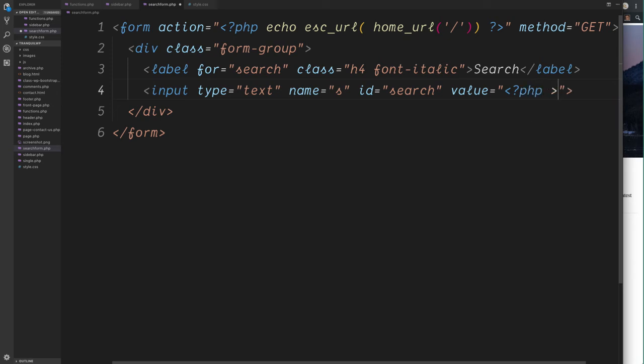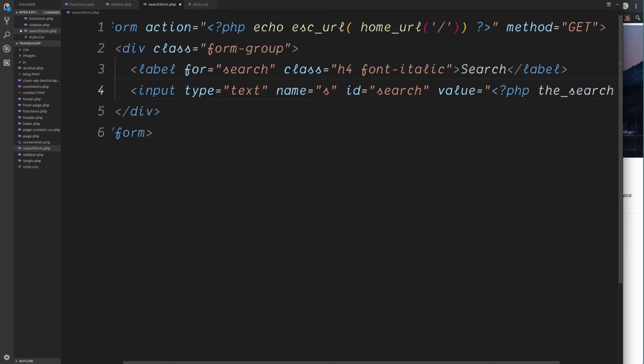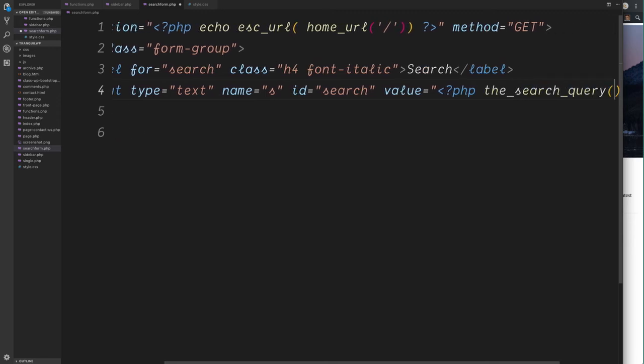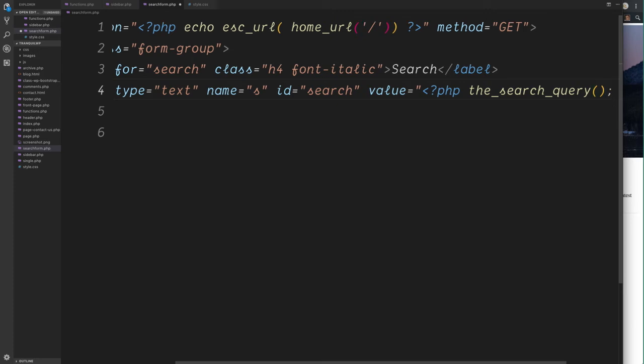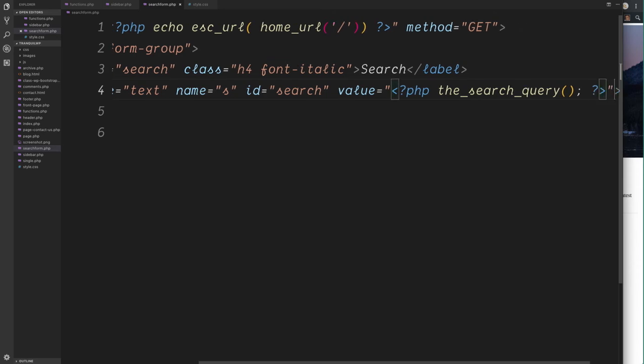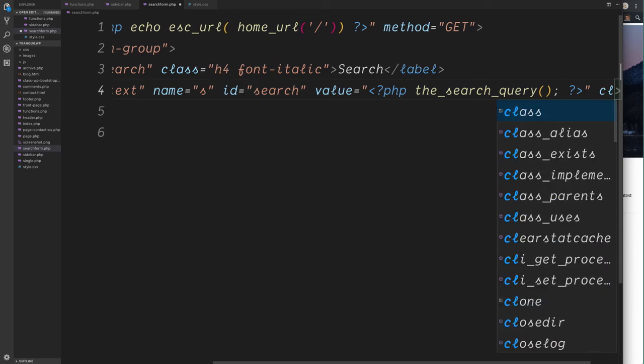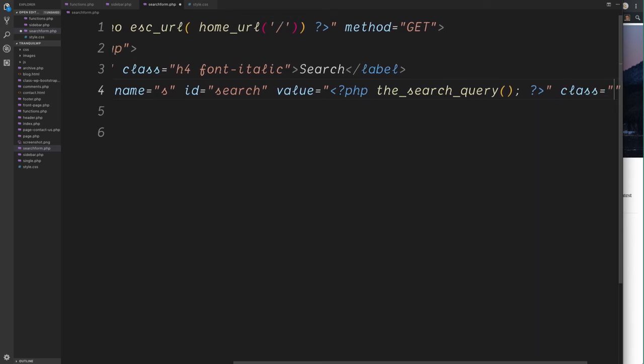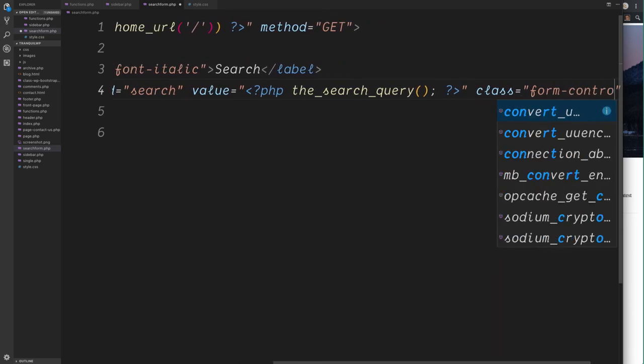And then we're going to add a value, which is going to be PHP. So let's open up and close the PHP section. For this value, we're going to use a WordPress function called the search query. Open up the brackets and the semicolon at the end. By adding the search query as a value, this will allow the text box to contain the value of the previous search input. We then need to add a class just after the PHP. This class is a Bootstrap class of form control.